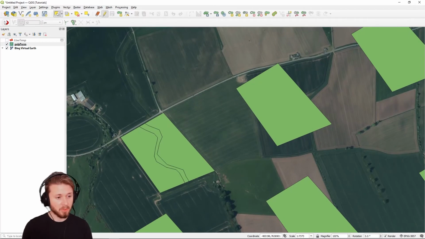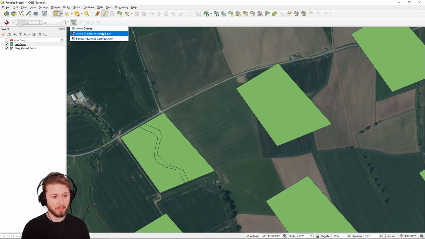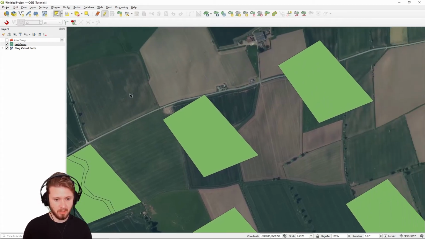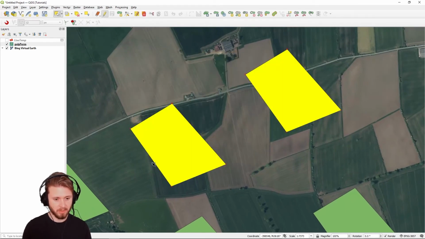Next, you want to head over to your snapping toolbar just at the top here, and then you'll see this option here. What you're looking to do is, this is currently selected for allow overlap, but what you want to do is avoid overlap on active layer, so you select that. What I'll do is, I'll just do it between these 2 here, so if I just highlight those. So once the features are highlighted, you head over to the create feature, just over here, and then begin drawing.